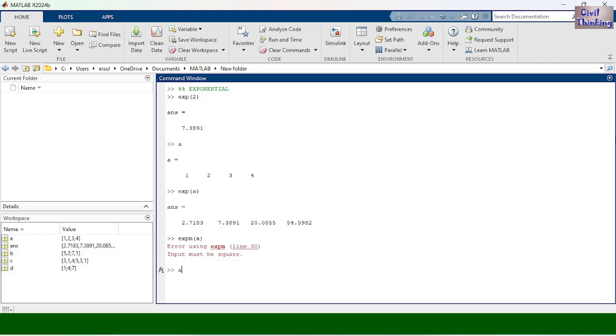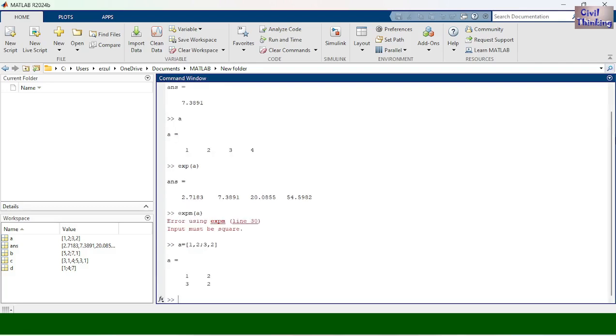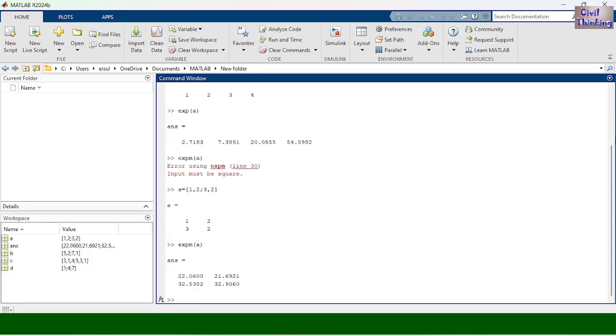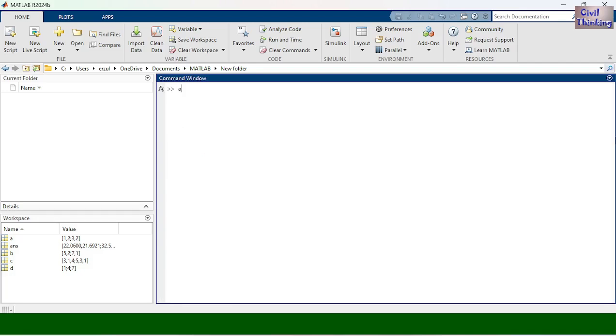So if I write a square matrix, 1, 2 and 3, 4, 3, 2, and apply the exponential here, it is going to work. But which exponential? The matrix exponential. So expm of A did work. But remember, this is different. I will show you if I just write exp. Let me first clear the screen. Now this is our A. If I write exp of A, it is this. Now if I write expm for matrix of A, it is going to be different.